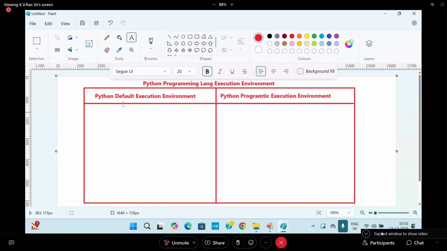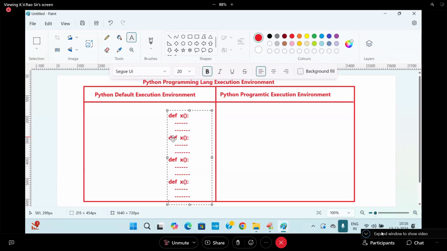Be careful. In the default execution environment, what I am having here, as usual, you take it, def. Some statements I am having, as usual. Here also I will take the Y function. Z function also I am taking. K function also I will take. These are my functions. Be careful.